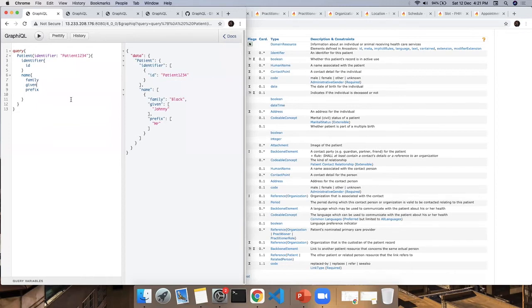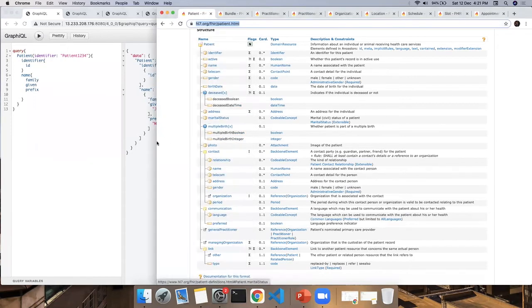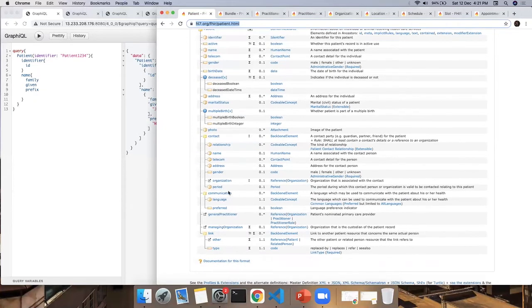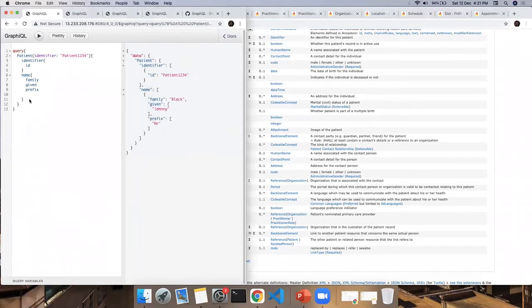Now let's also go to the FHIR spec and see what other fields we can query. It depends on implementation, but for now I think it's important to get their communication, what language they speak. So let's put in communication and then control space. Or just put communication and hit play and see what happens.